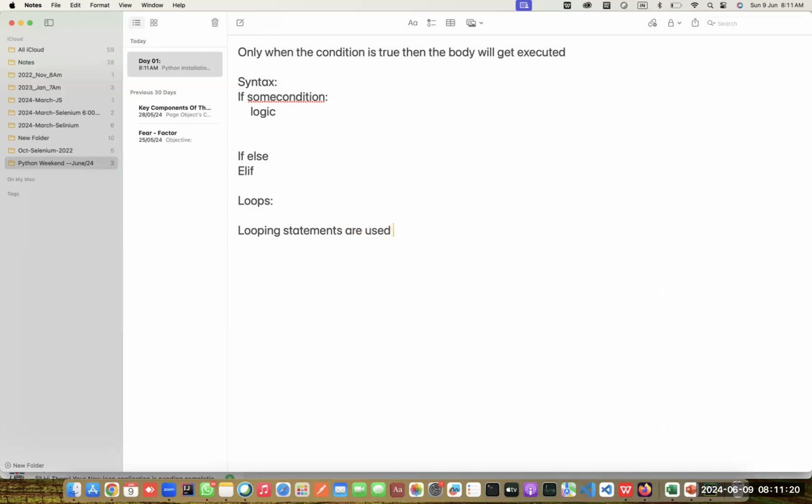Okay, looping statements are used to iterate the same statement multiple times. If you have a same statement and if you want to iterate it multiple times, we'll be using your looping statements. Okay, in Python, we have different looping statements.